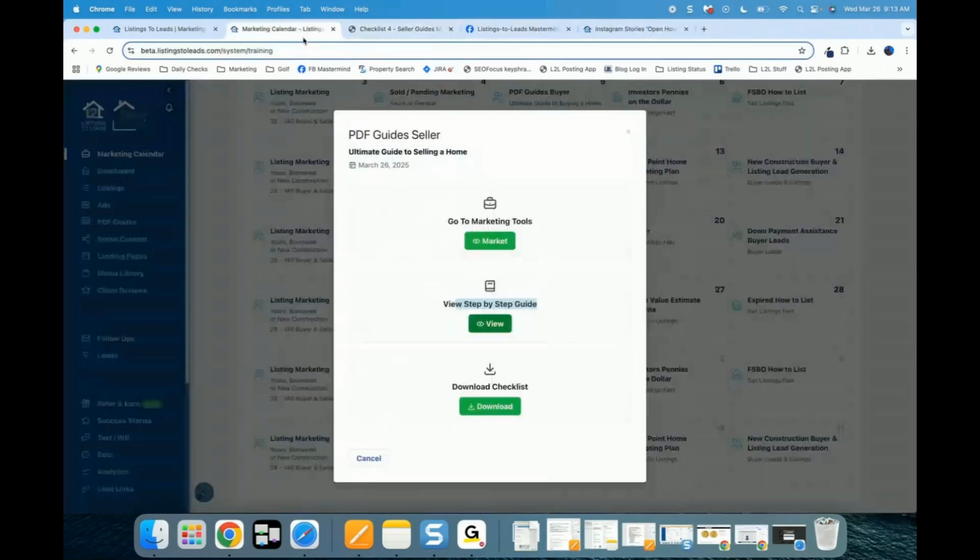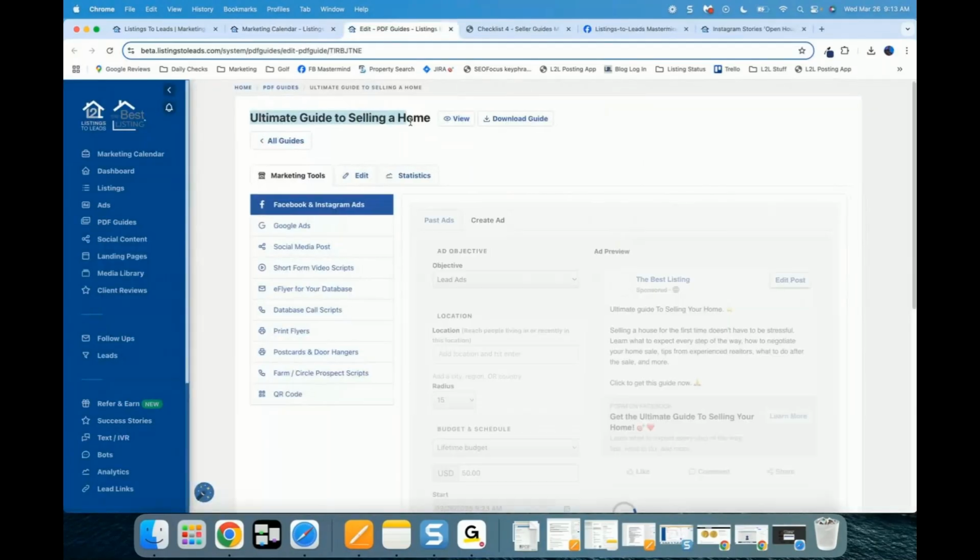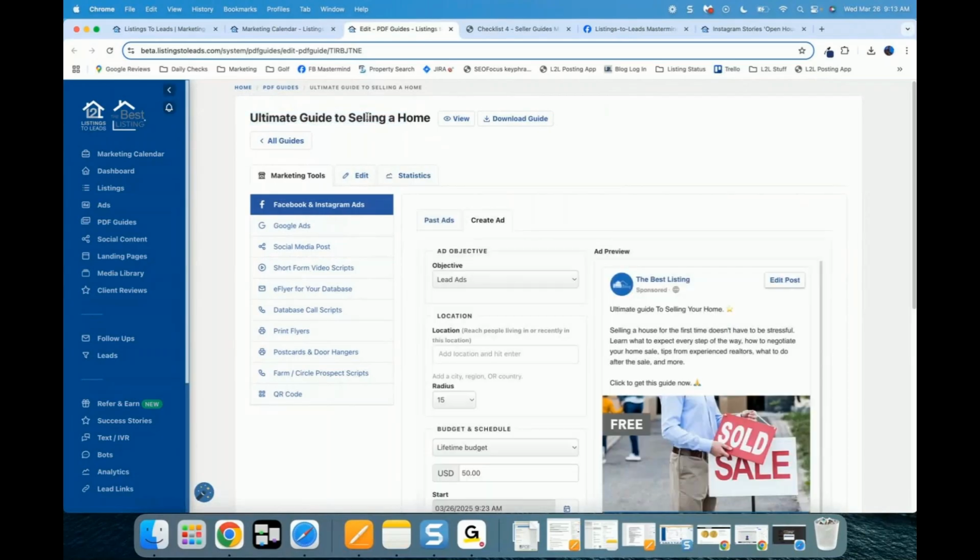And then lastly, let's go to the marketing tools. So here we are. You can see the PDF guide, the ultimate guide to selling a home. The first thing you might want to do is download it. So there you go. Download English, Spanish, text only. Now this is a big guide. This is like 120 pages. So this is the Mac Daddy of all the guides in the system. So it'll download here in a few seconds.